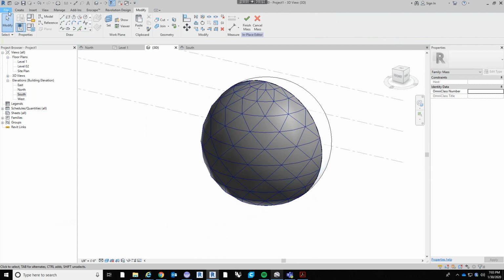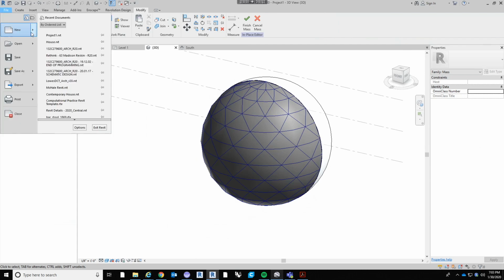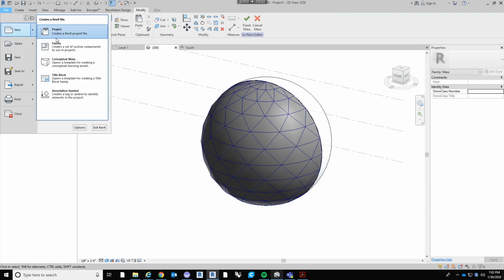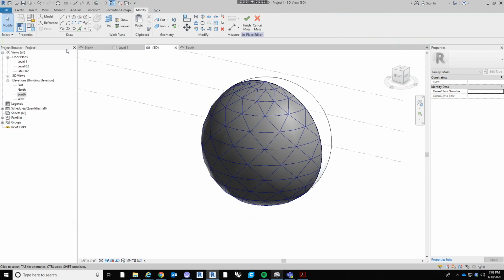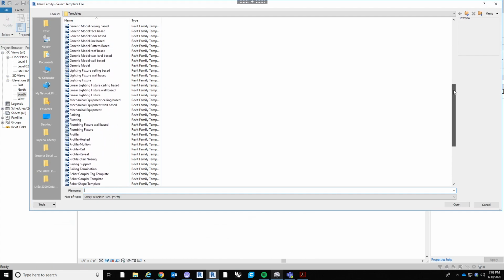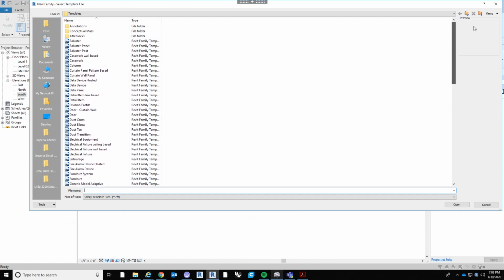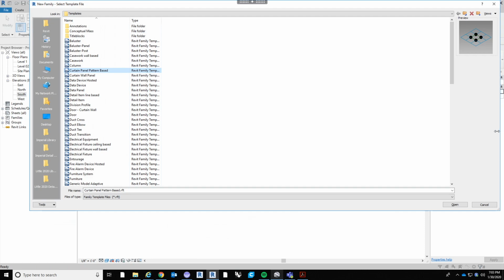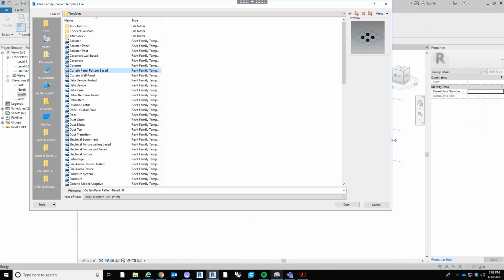So under File and under the new drop down, there's a Family tab. Click that. Now that will pull up all the different types of families that you can create. And there are a lot of them. What we are looking for is the curtain panel pattern based. There is a curtain wall panel. We do not want that. Anybody need me to go over that one more time before I open it? Curtain panel pattern based. It's a mouthful.